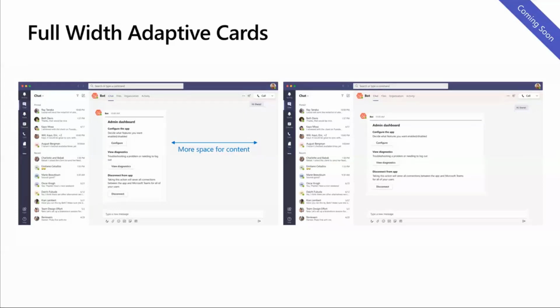So the first feature that we've been working on that will be available soon is full width in adaptive cards. Over here you can see that typically bot adaptive cards, or adaptive cards in general, take roughly 50% of the space, whether it's in a chat or a channel.